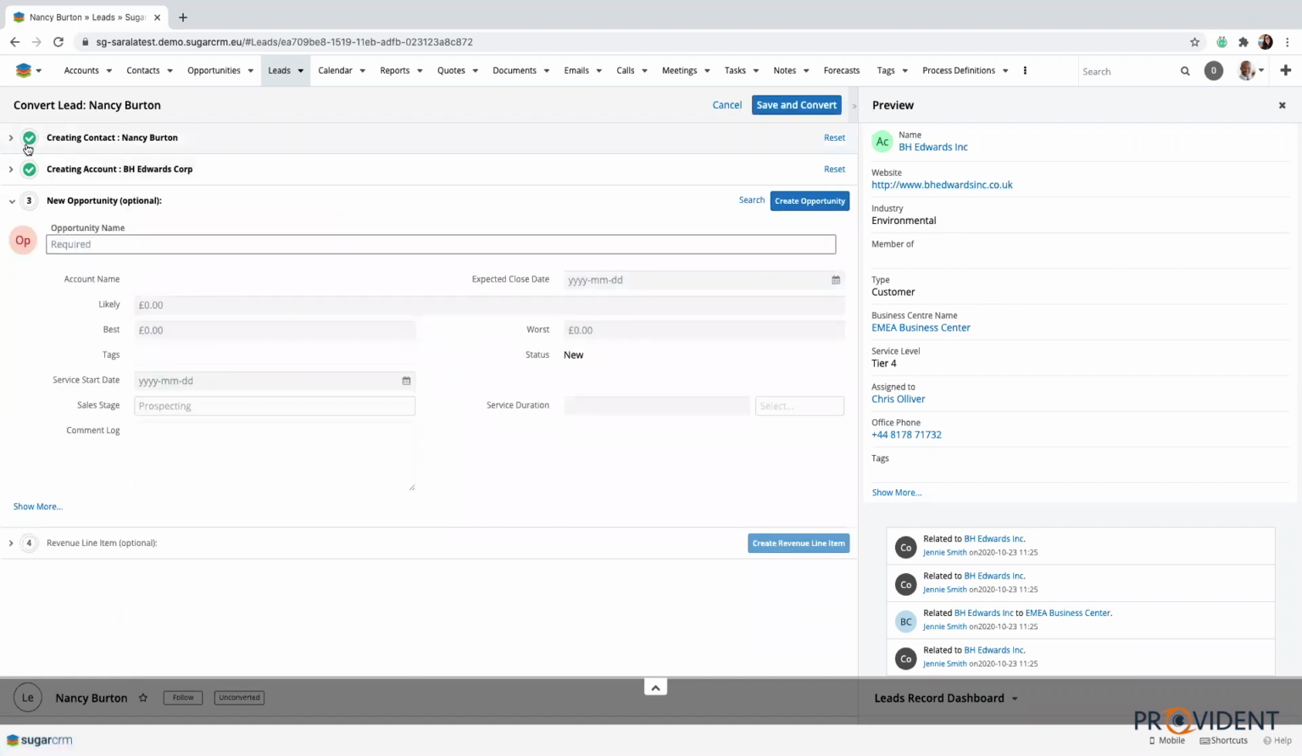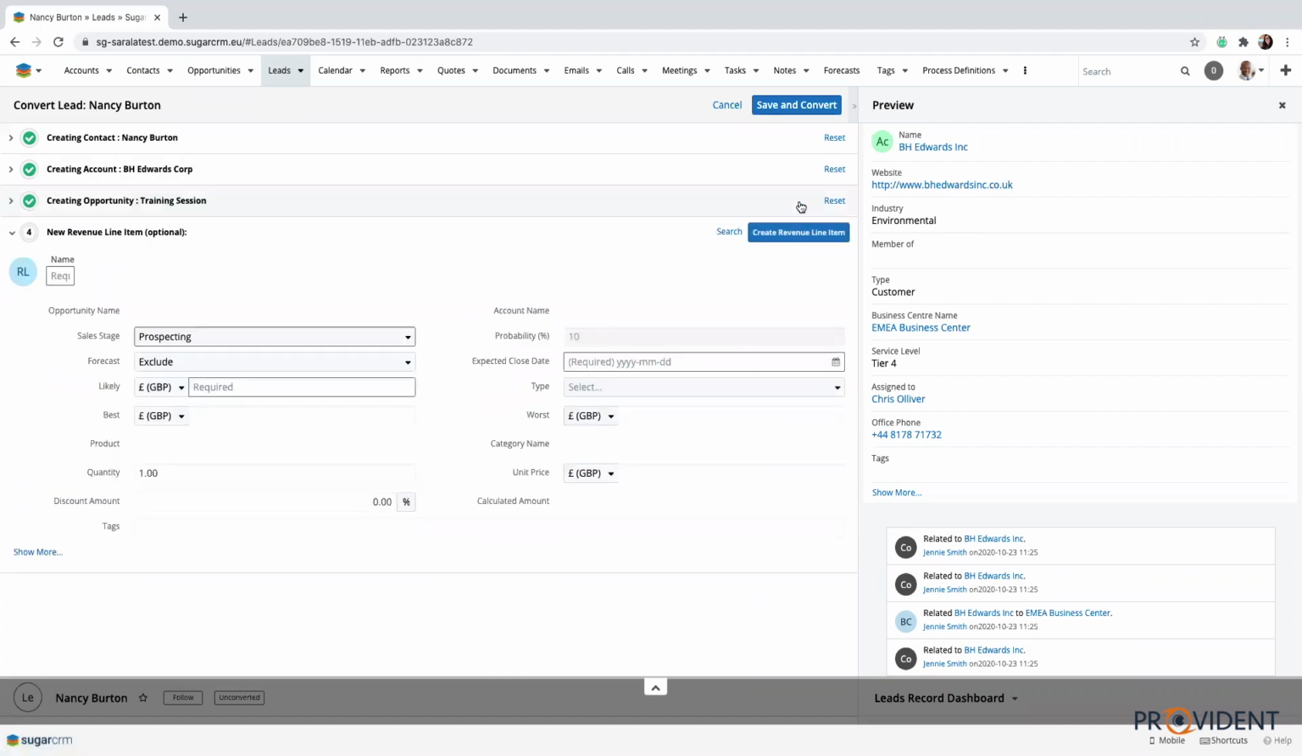These have a green tick against them, which means all of the information that's required is there and that it's ready to go ahead and create and convert. So we have this point here, new opportunity. This is optional, but I would say if you are converting a lead, chances are that you have an opportunity. So we can go ahead and create the opportunity. We will just call this training sessions, for example. And then you can add any other information you need here. I'm just going to go ahead and create that opportunity.